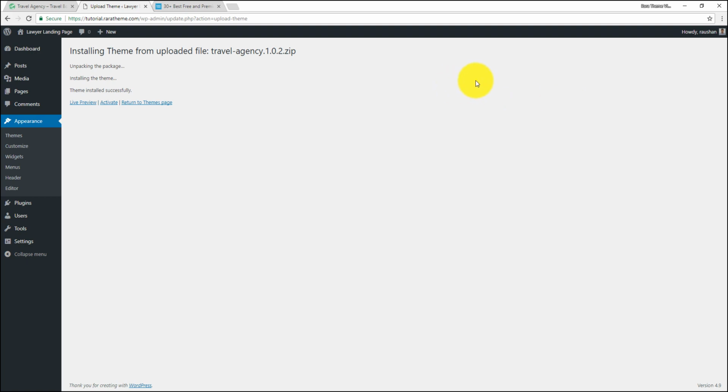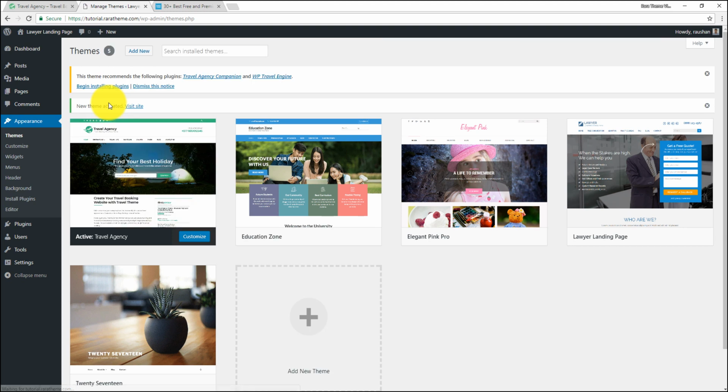Now the theme has been installed. Let's go ahead and activate it. You can see here that it recommends to install these 2 plugins, Travel Agency Companion and WP Travel Engine. Let's go ahead and begin the installation process.